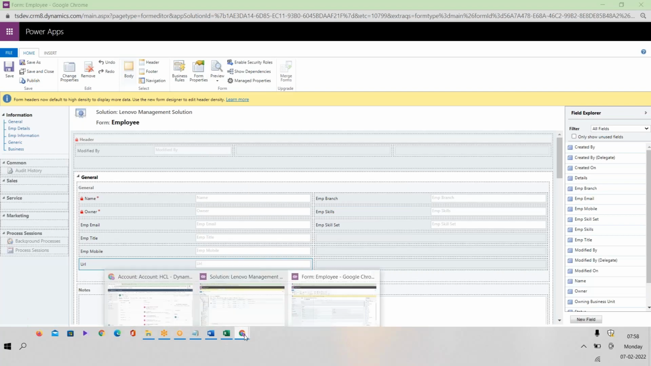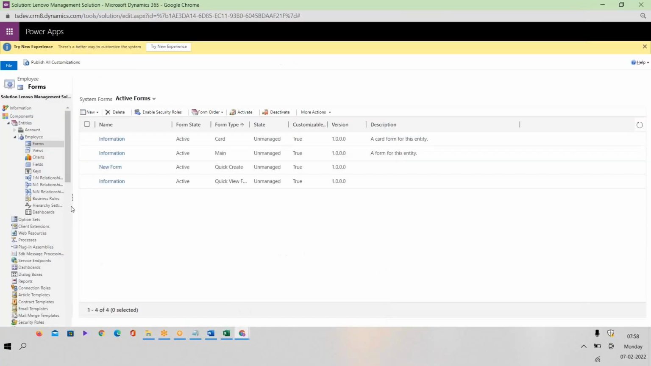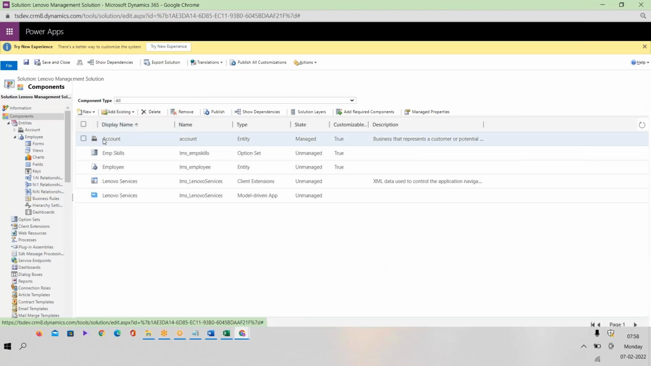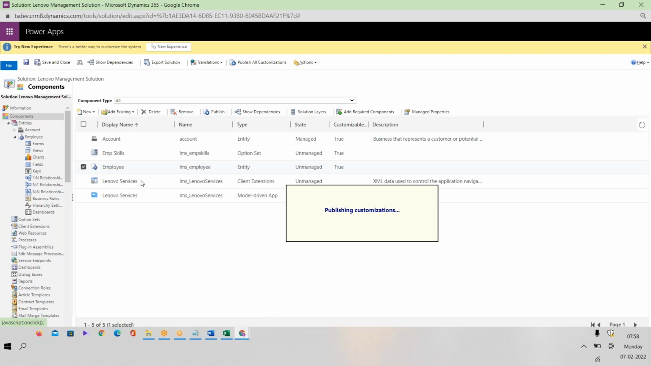Okay, now this is published. After publishing this, just select the components once, select the employee entity and publish here, because I worked on only the employee entity and I'm publishing.